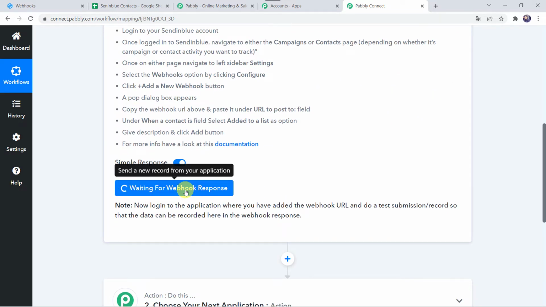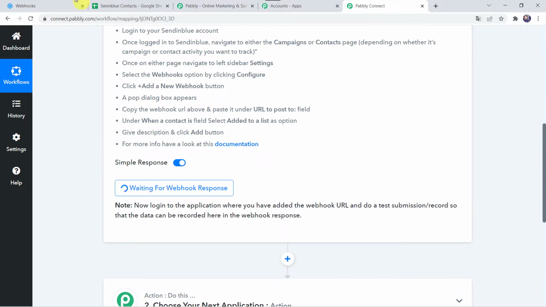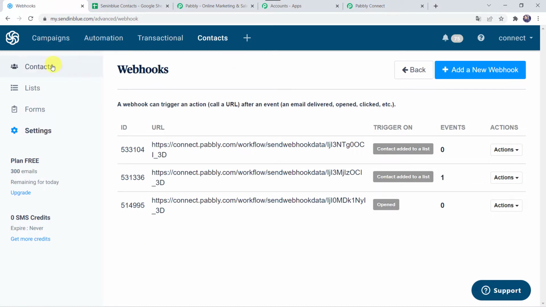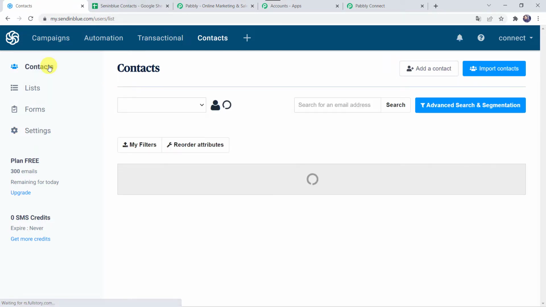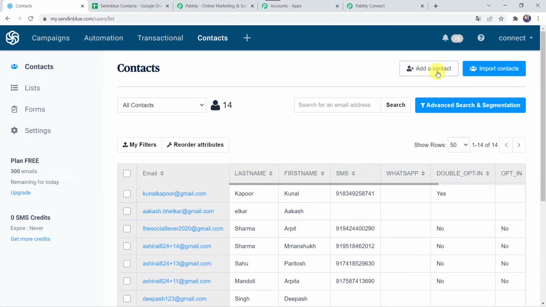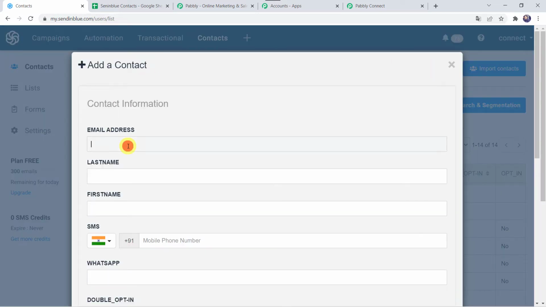So in order to capture the response, we have to create a new contact. For that, let's move to the Sendinblue contact section. And here we are just going to add a new contact. So I'm just adding the contact manually over here. You can even save the contacts over here through a form submission or through a web form submission or through any other source. So let's click on add a new contact by clicking on this plus sign. Let us give the email address as adamsmith123@gmail.com. Let's add the last name as Smith, first name as Adam.